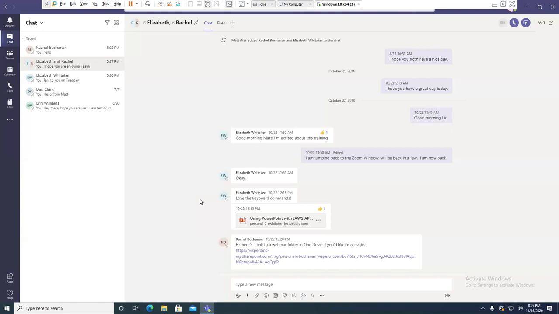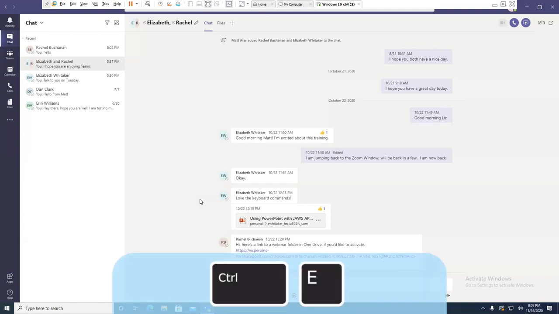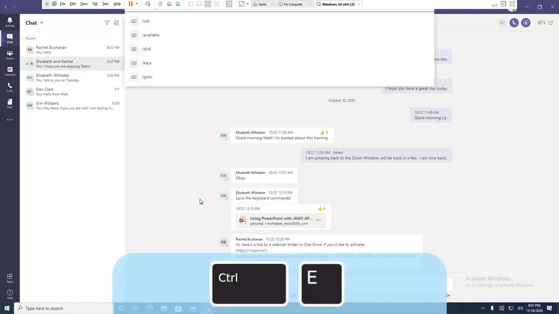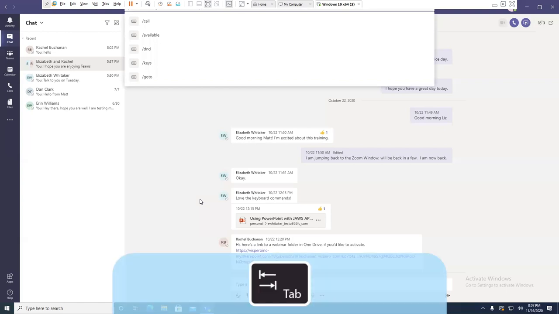And the reason I could do that is that I have a setting in my Teams that puts the call in its own window. So I'm going to go ahead and press Control E, the search and new chat combo. And I'm going to tab to the settings and profile button.